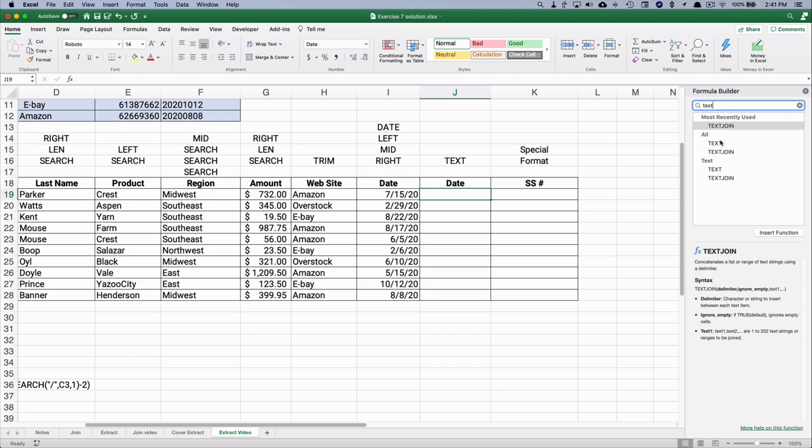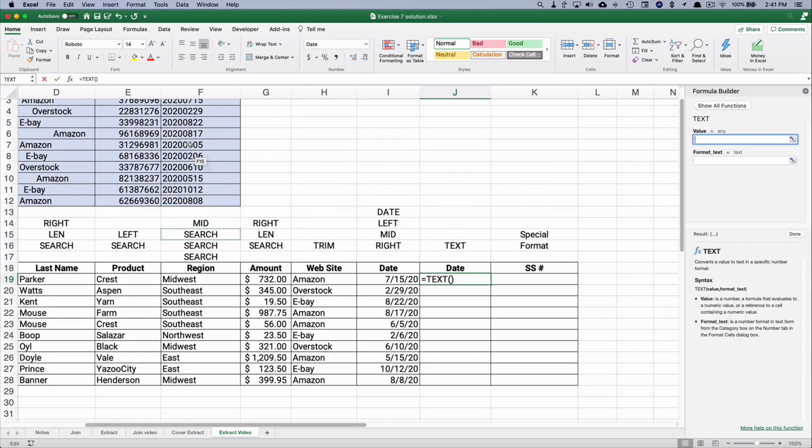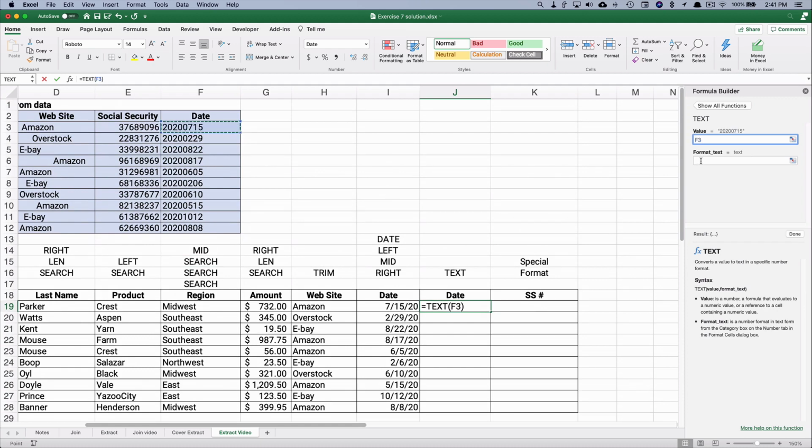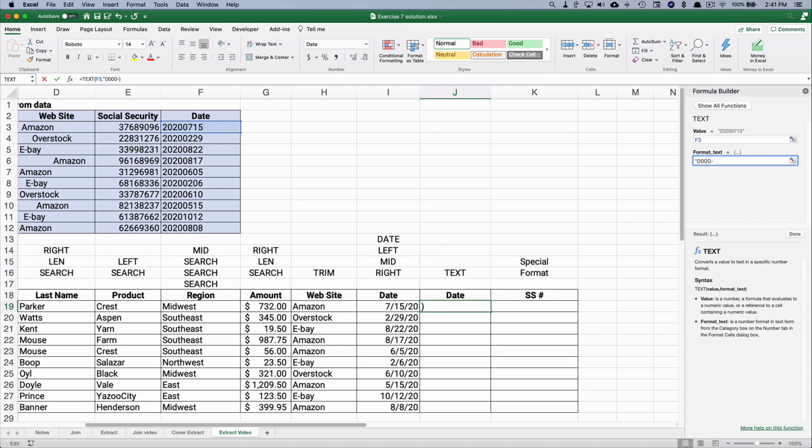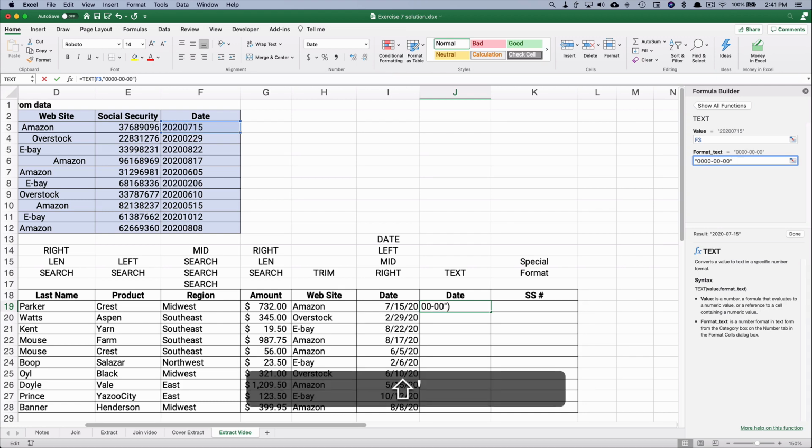So the text, we're going to point to the very first one. And formatted text, we're going to put double quotes. And then we have 4 digits. Whoops, they need to be zeros. So 0000, that's the year. And then a dash. And then we've got 2. That's the month, and then dash, and then 2 more. That's the day. We'll put double quotes at the end.